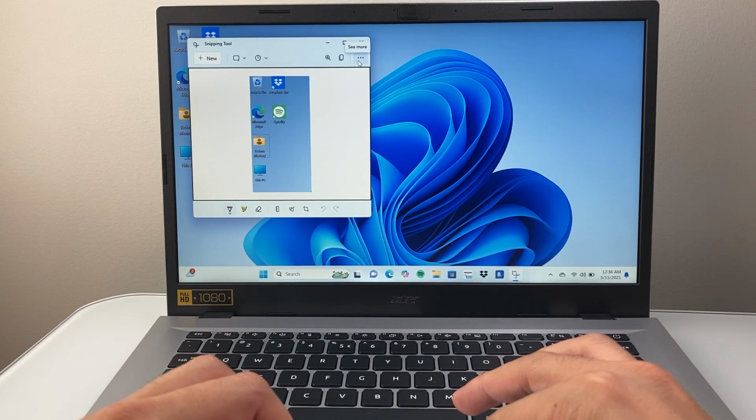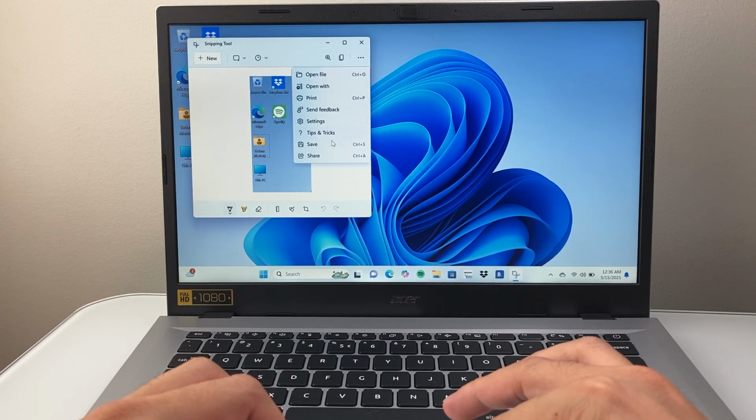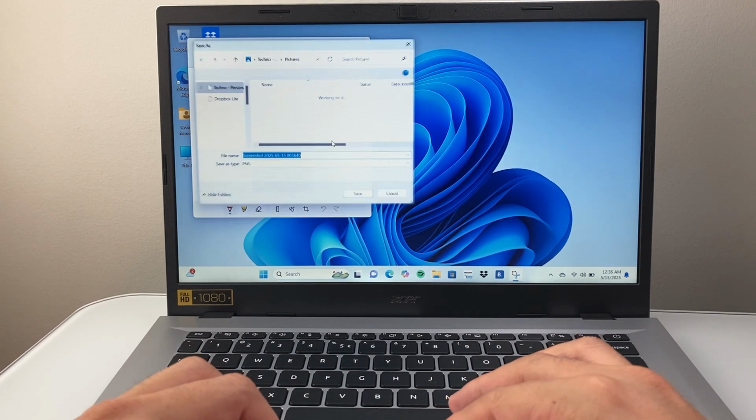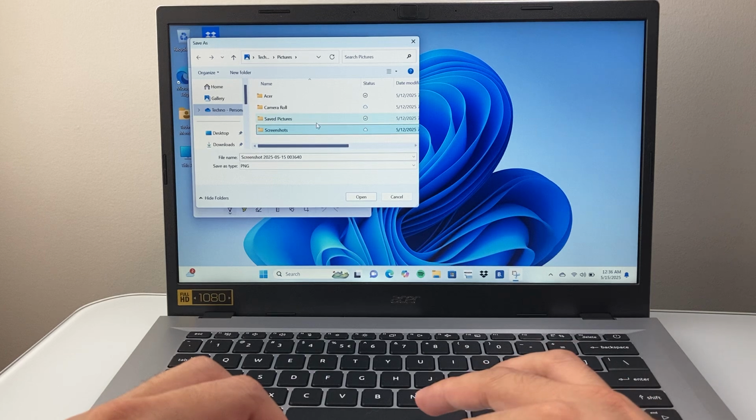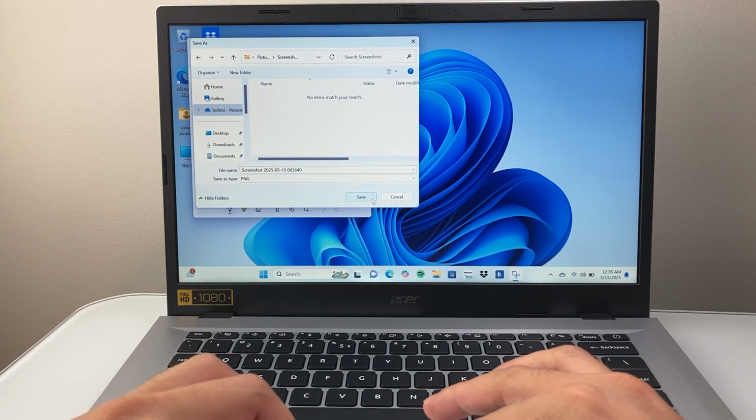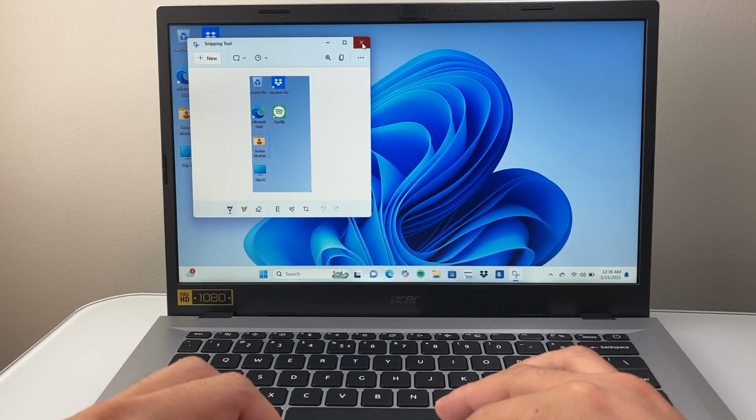Then if I click on these three dots here, I can go ahead and click on save. If you want to save it under Screenshots or any of the folders, you can go ahead and open that folder, for example, and I'll go ahead and save it there. So that's one way to do it.